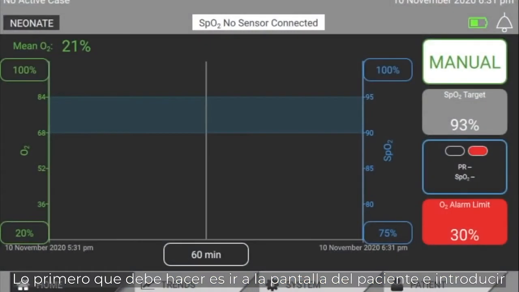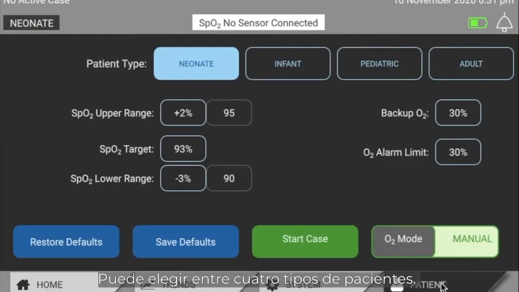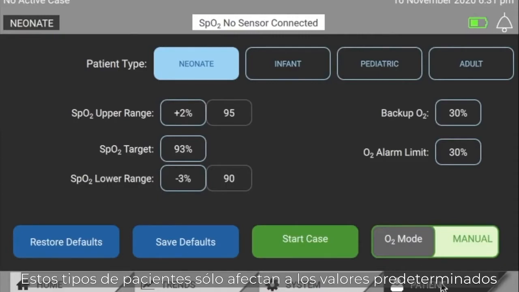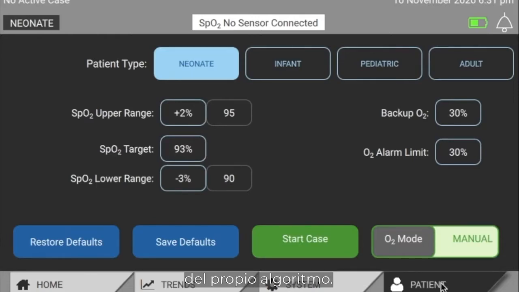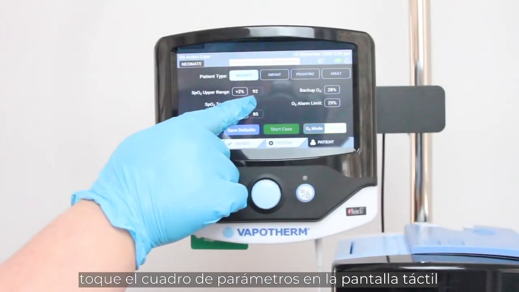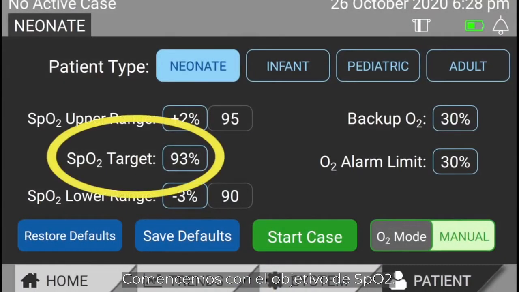The first thing you'll want to do is go to the patient screen, where you can enter all therapy, backup, and alarm settings. You can choose between 4 patient populations. These patient populations impact the preset defaults only and do not impact any behavior or functionality of the algorithm itself. To change any settings, touch the parameter box using the touchscreen, then use the blue control knob to adjust the value. Let's start with the Spo2 target.